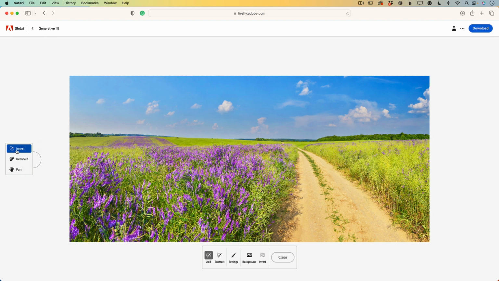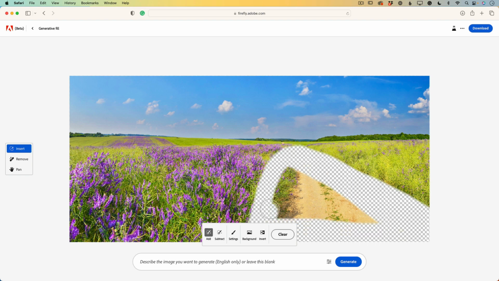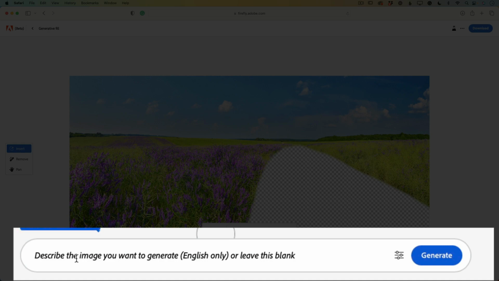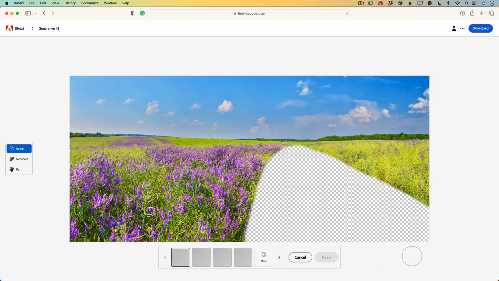So I have selected Insert. I will make my brush size bigger and I will paint over this road. As you can see, I painted over this road and also a little bit over our flowers and the grass, just like that. In the prompt text area, I will type nothing. I will leave it empty and I will click on Generate. Generative Fill will analyze what I ask it to do and will do the job, basically.